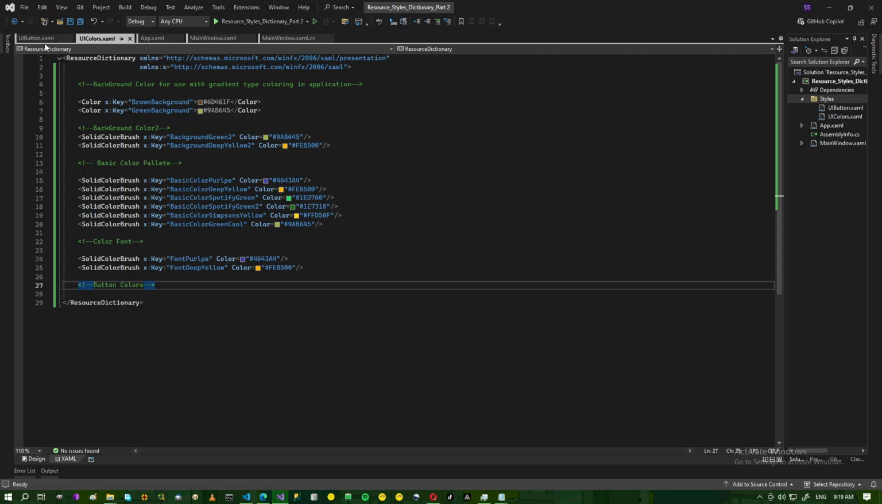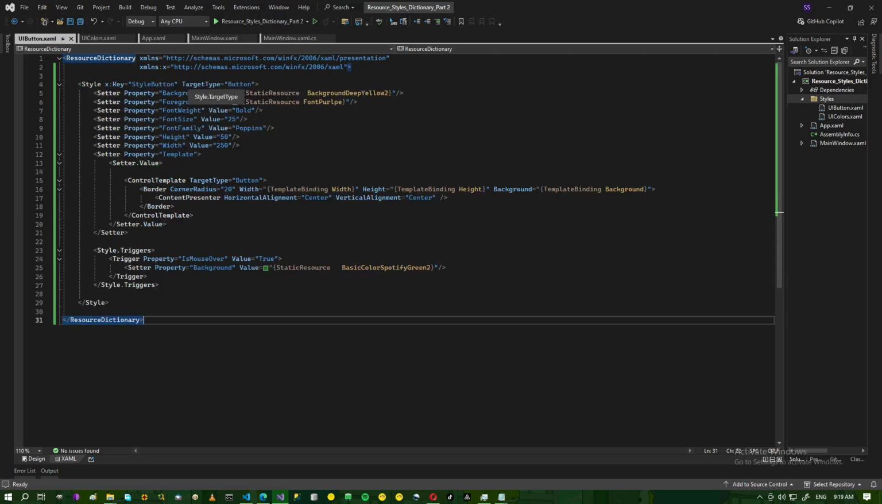So in the style we'll have the key, which will be the name of the button. So the variable will be style button, to target a specific type of control. That target type will be specifically for buttons in the whole application. Then set up properties, we will set up background. The background color will reference the static resource from the UI colors dictionary. Then we'll do the same for the foreground color. Then font weight will be bold, font size will be 25, font family value will be Poppins.